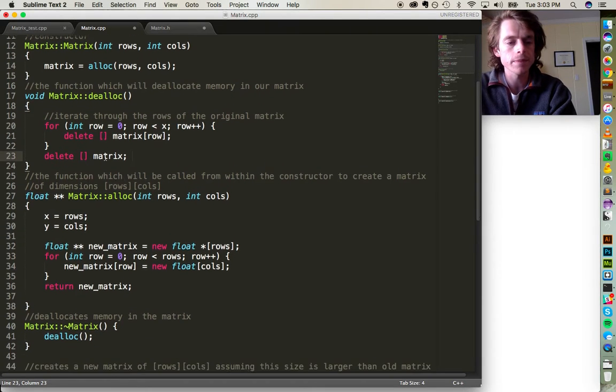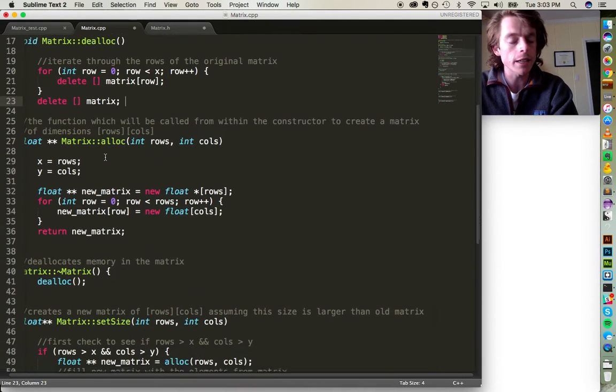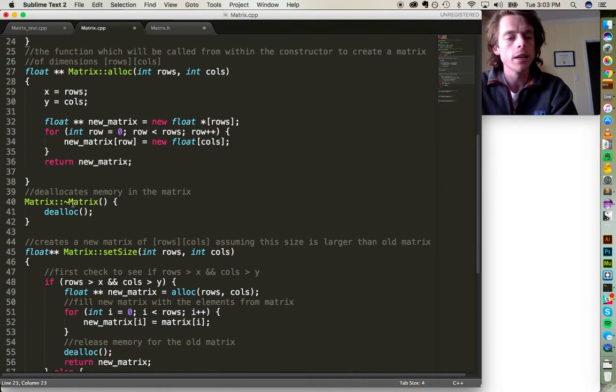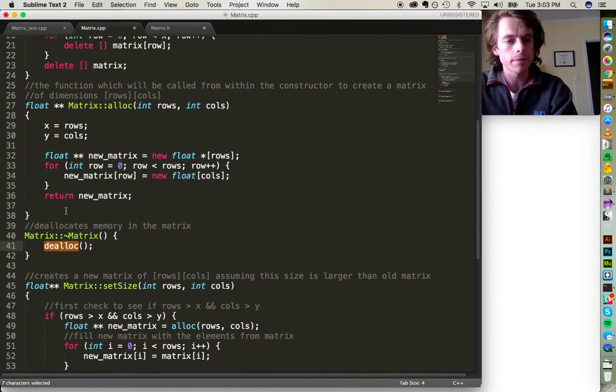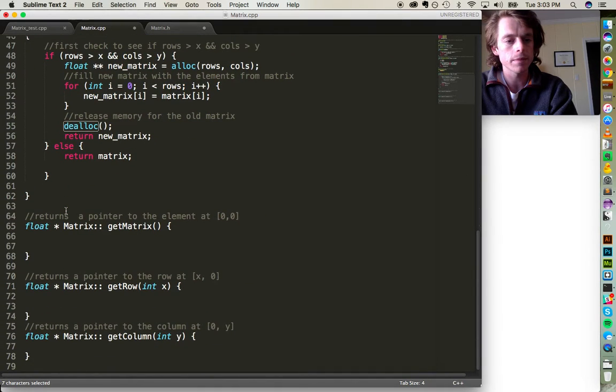So that is the dealloc function, which will be called in our destructor function as well. Great. So finally, we have 3 more functions to program, and they're all just returning pointers to certain either a row element or a column element or just the beginning of the matrix. So these are all pretty simple.